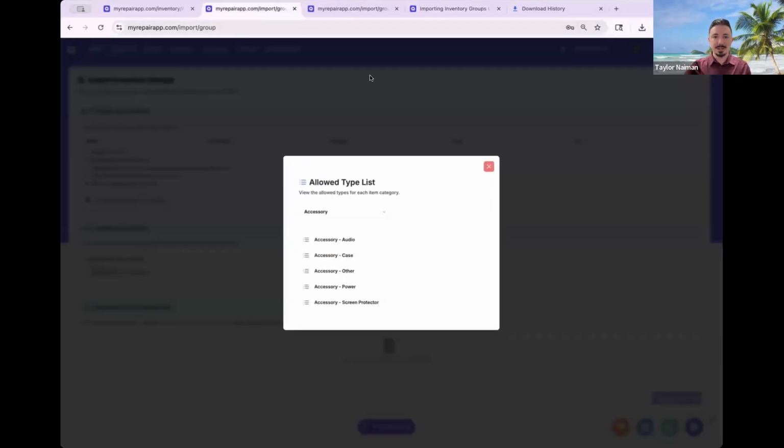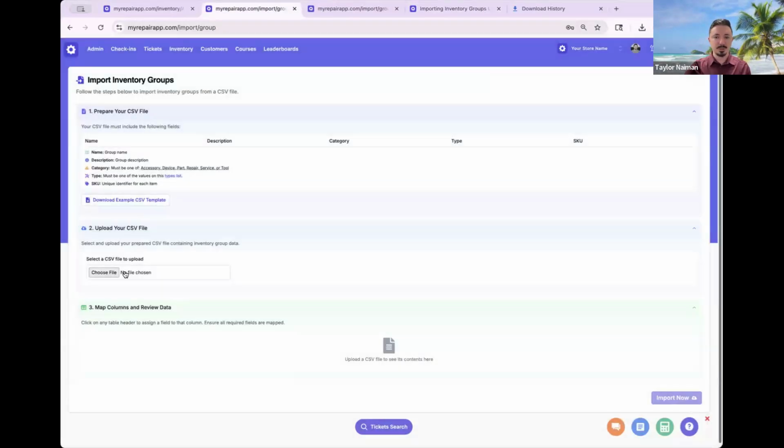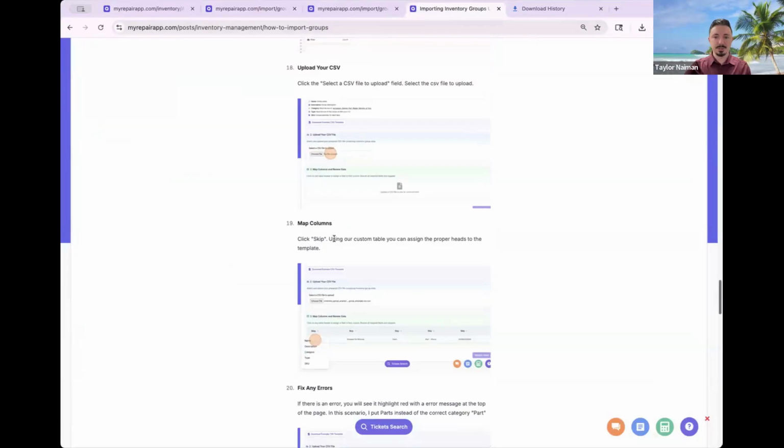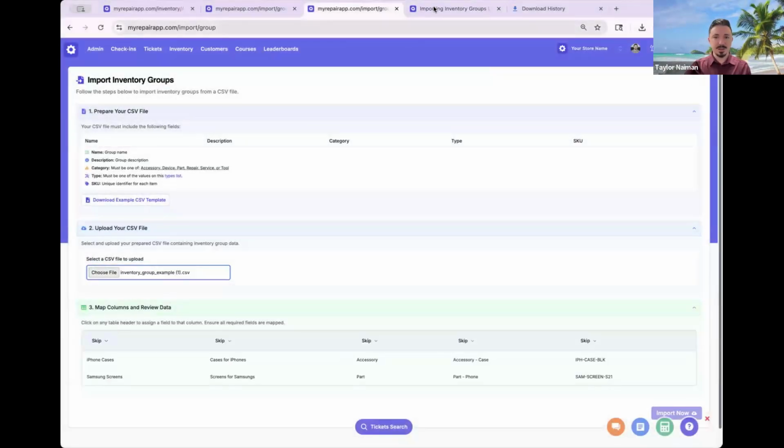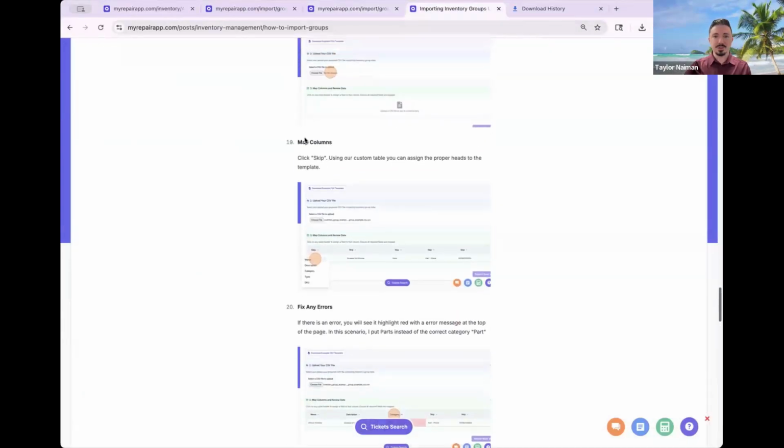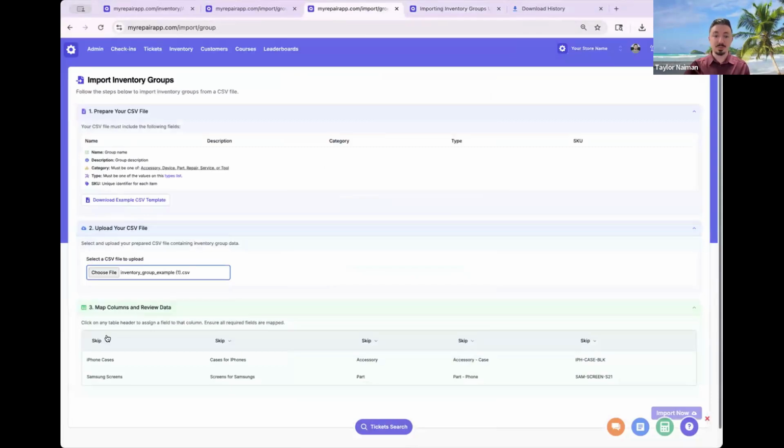So you view the type list, then you download and save your file, and then you go back here and upload it. Now, as you see here, it says you can map your columns. I'm going to click skip. It says on our custom table, you can assign the proper heads to the template. So we have the name, the description, this is the category, this is the type, and this is the SKU.